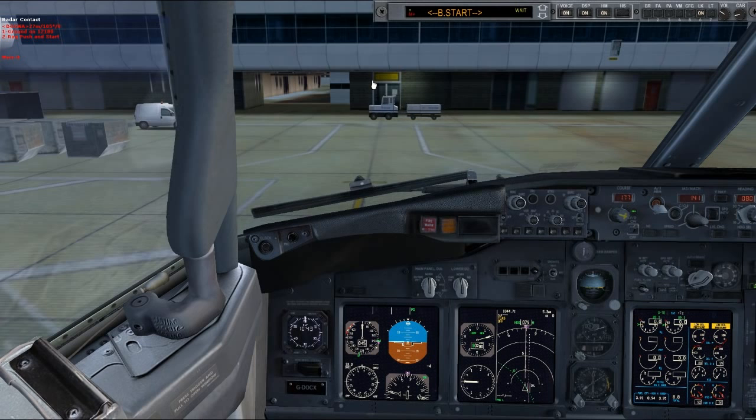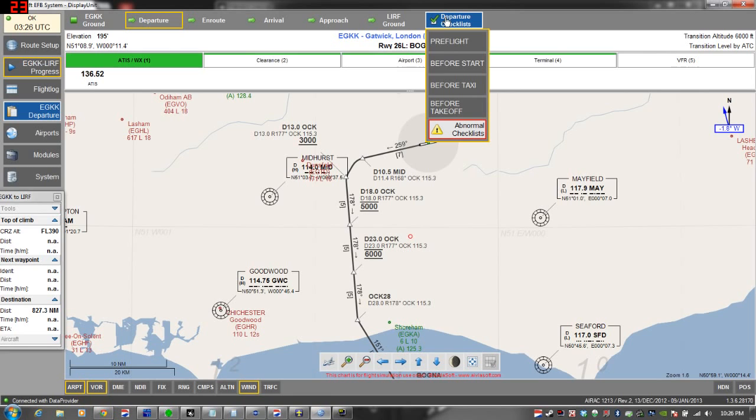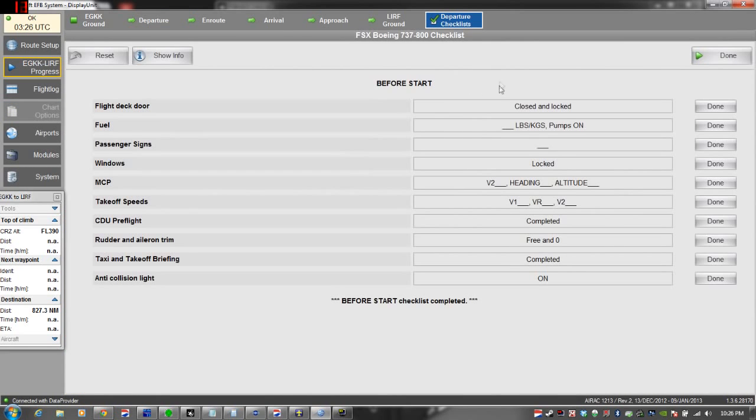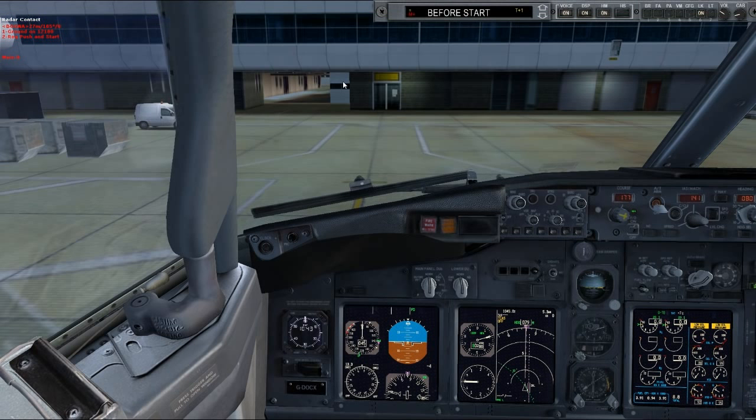Now I've muted that. The other thing the EFB does is give me checklists. So if we pop back over to the EFB screen here, I can run up the checklists. I can click on before start, and there's my before start checklist, which I can walk through with FS to Crew right now. So back over to the cockpit. I'm ready for the checklist.